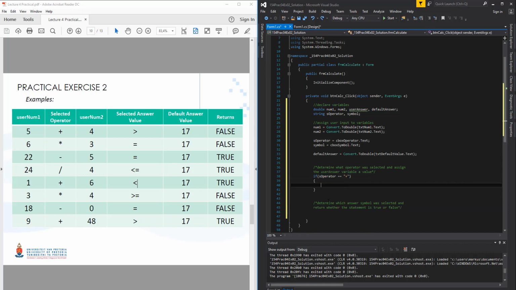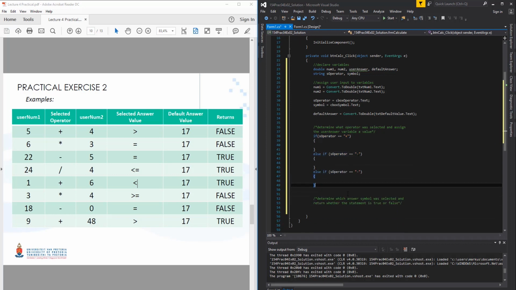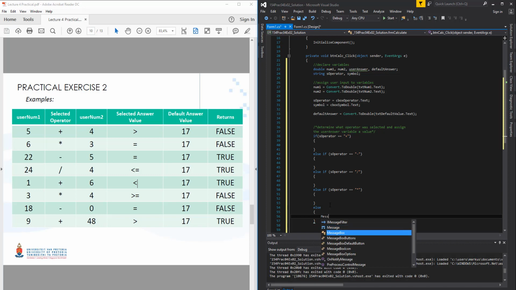Okay, so let's get the various possibilities over here. Else if the operator is minus next. Else if divide, else if times, multiply. Now if the user doesn't select anything, we want an else statement over here, and then we can display a message box that says please select an operator.